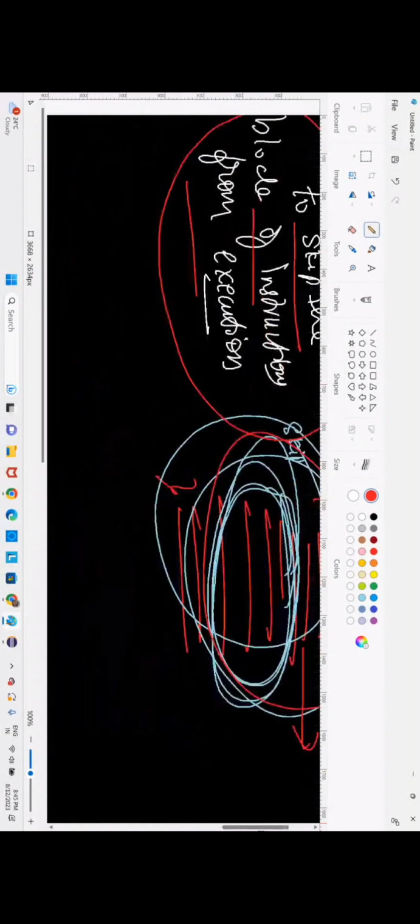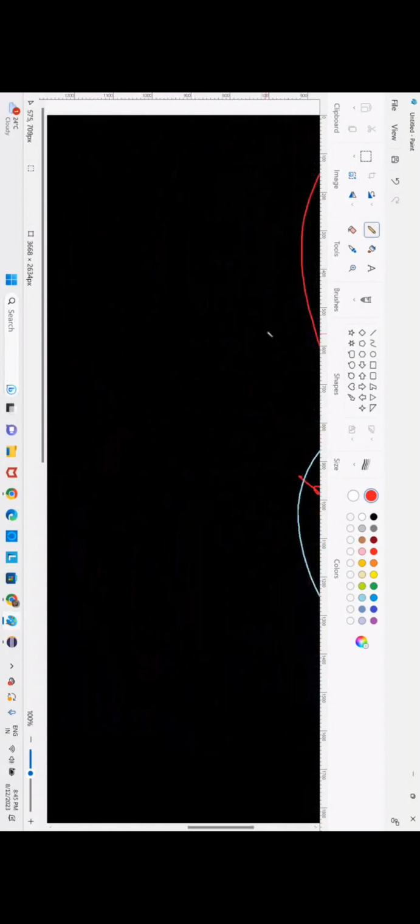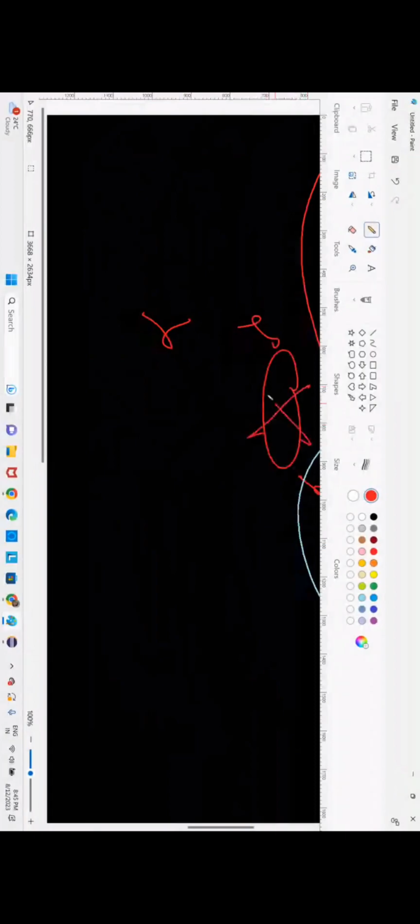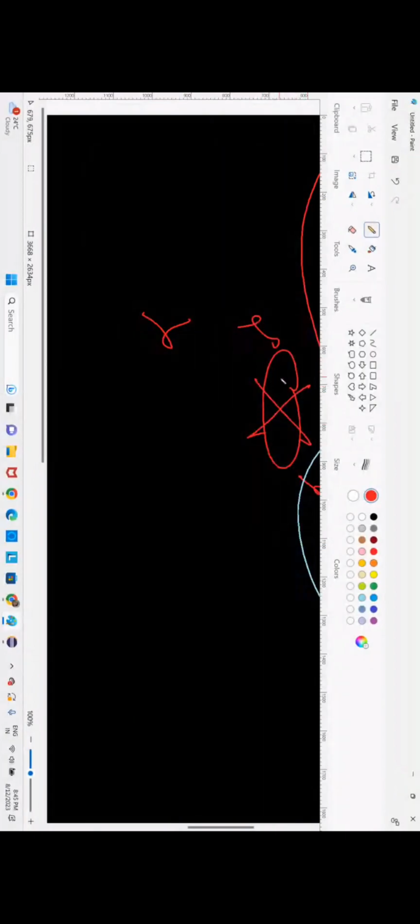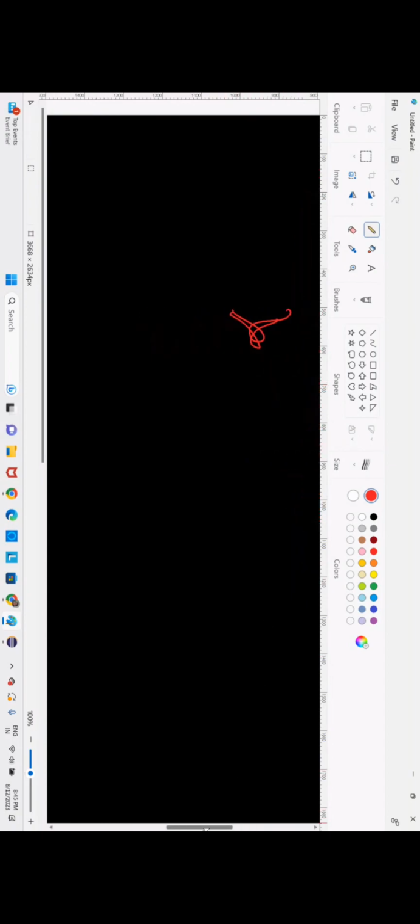Decision statements help the programmer to skip a block of instructions from execution if the condition is not satisfied. So currently we have four types of decision statements.